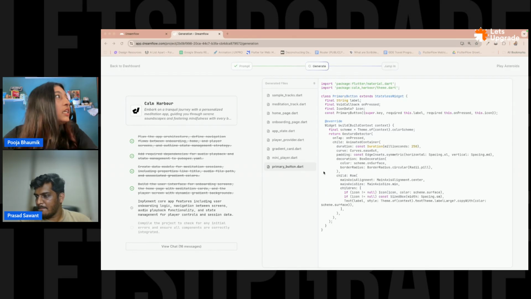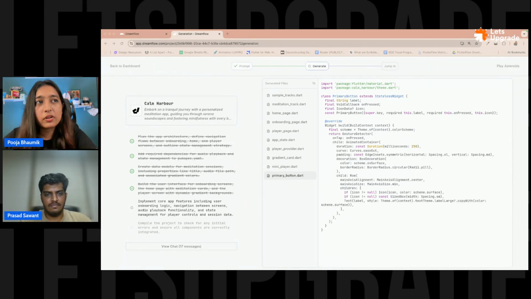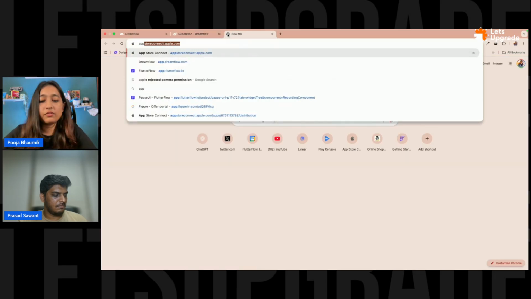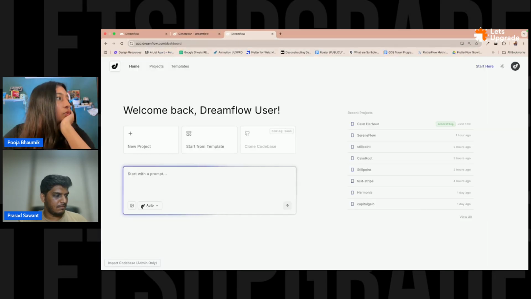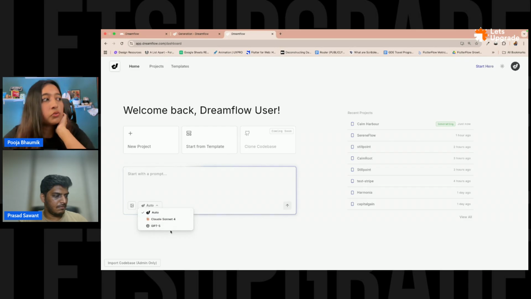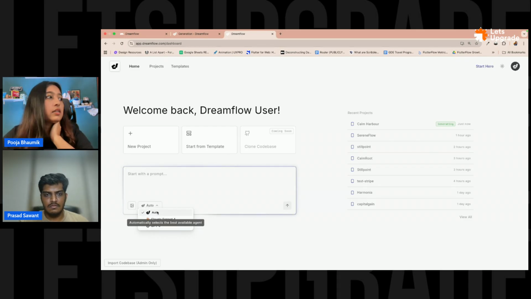To show, I didn't show, but we are using a bunch of models in the platform itself. Right now, the model that I used was auto, which means it automatically decides the model. Here you can also use GPT-5 or Claude Sonnet 4. Auto basically decided itself what the best agent is for you.